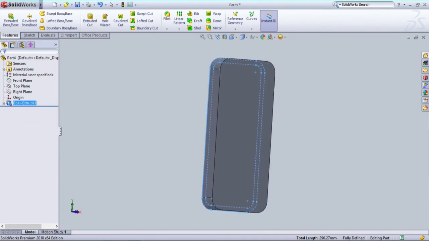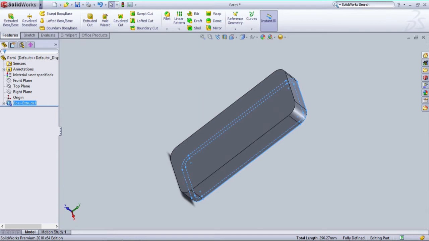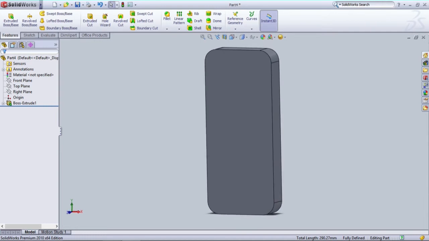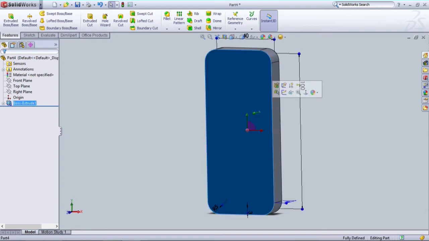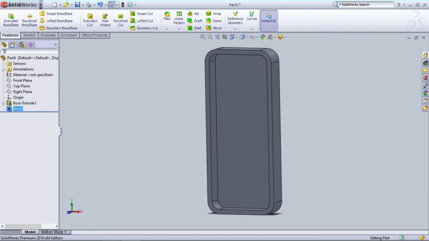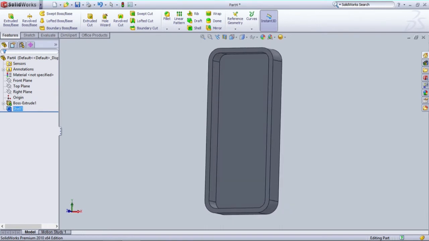We will now hollow out the model to create the shape of the case by using the Shell tool. Select the front face and then click Shell. The parameter of the shell can be determined by using the up and down arrows on the left or by clicking an exact length.